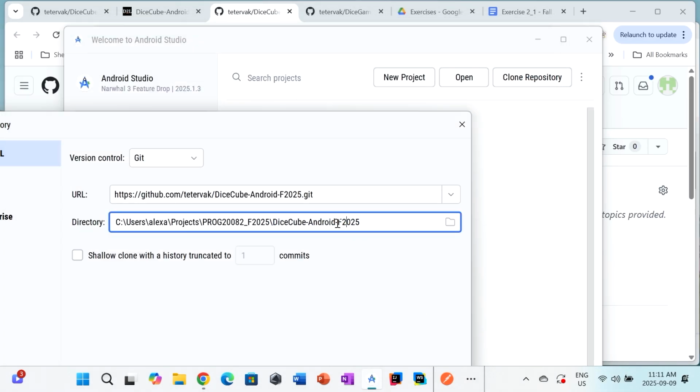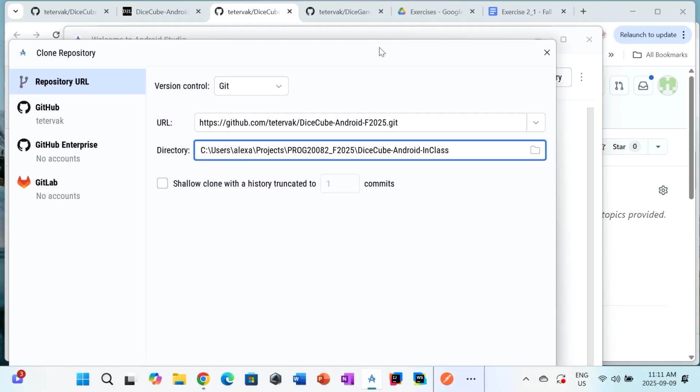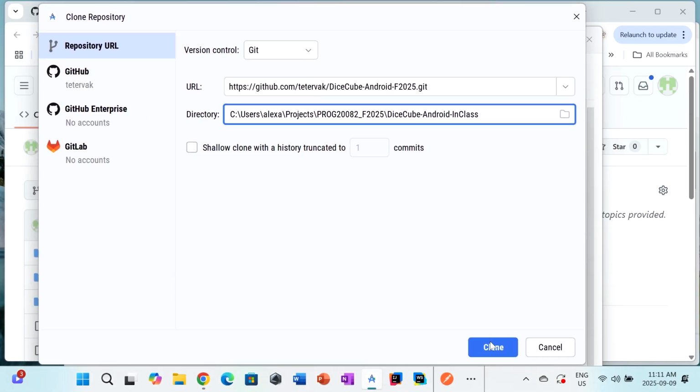Okay. I think I already have such folder, so I don't want to clone into the same place. So I will say, instead of this, I will say in class. It doesn't have to be the name of, I'm lucky, so it fits on the screen. Click clone, and just wait. Questions? Make sure you are creating folder for that project here, so it doesn't go into root folder. Otherwise, it may mix stuff in it. Yeah. So I click clone, and just wait.